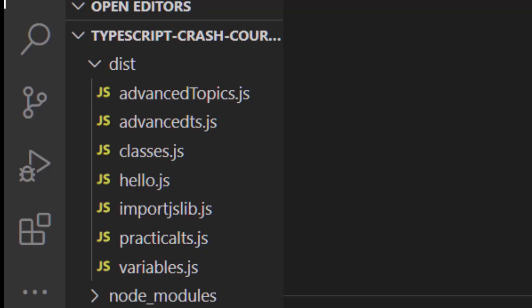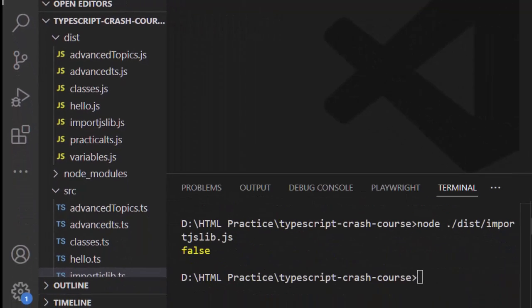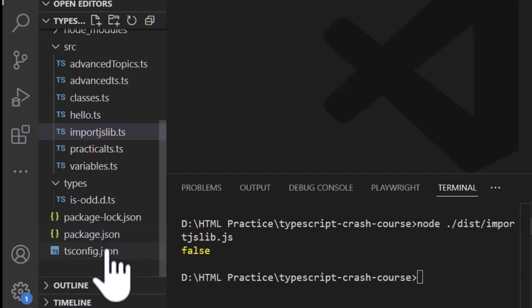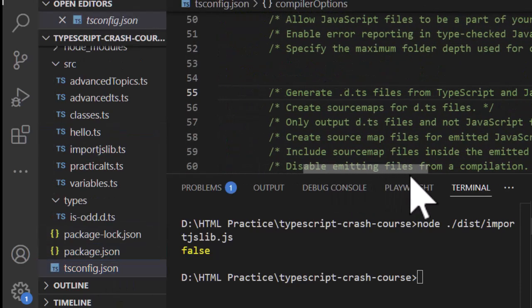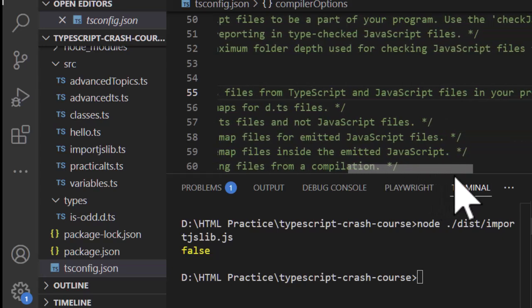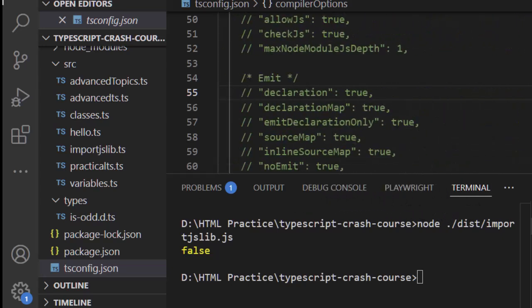The solution, however, is simple. You just need to turn an option called declaration in tsconfig to true. Here it is, which generates .d.ts files from TypeScript and JavaScript files in your project. Super easy, right? By default, these files would go to the same folder as JavaScript, but you can separate them out using the declarationDir property in tsconfig. I hope by now you are fully familiar and functional with type definitions and can play around with these with confidence.